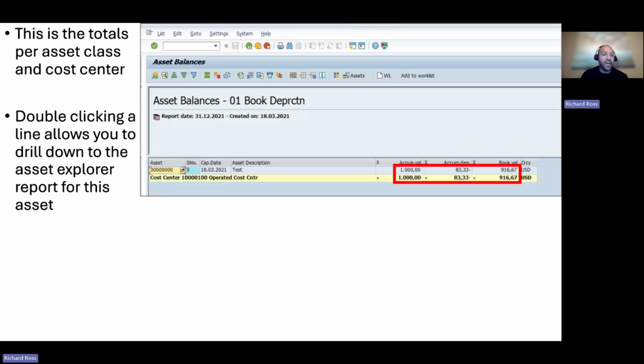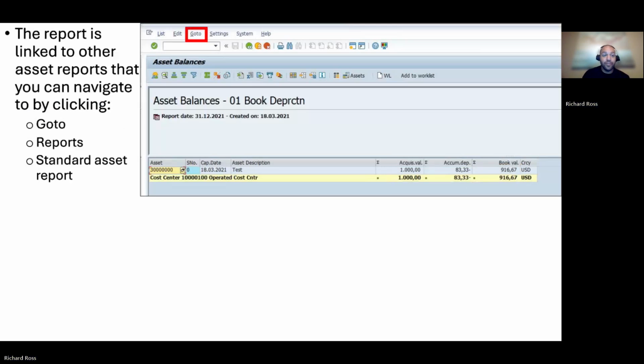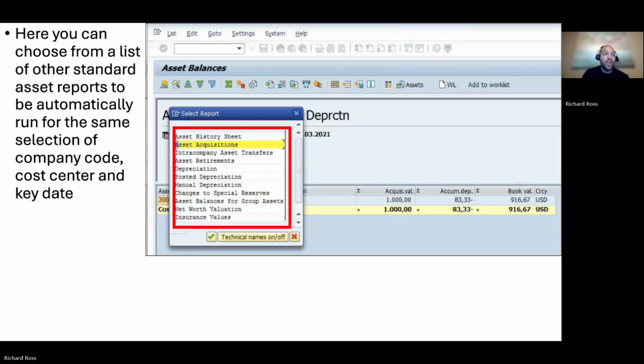Double clicking a line allows you to drill down to the Asset Explorer for this asset. The report is linked to other asset reports that you can navigate by clicking Go to, Reports, Standard Asset Report. Here, you can choose from a list of other standard asset reports to be automatically run for the same selection of company code, cost center, and key date.